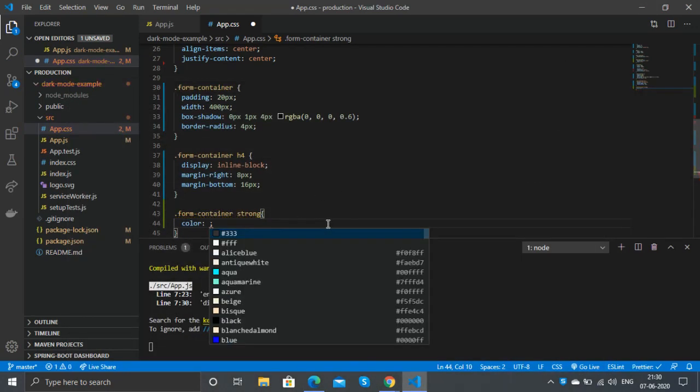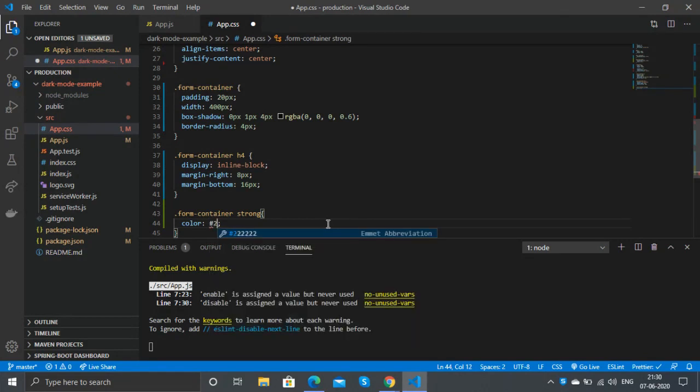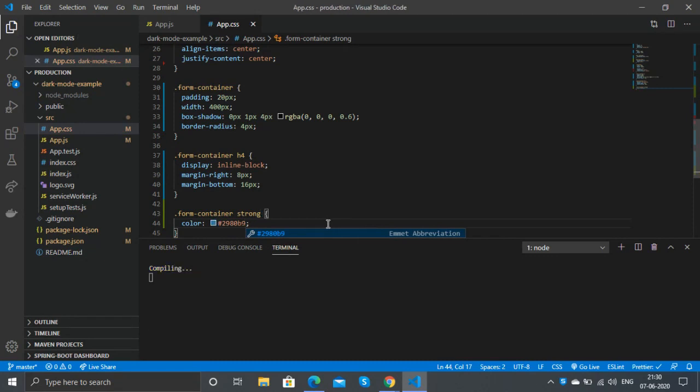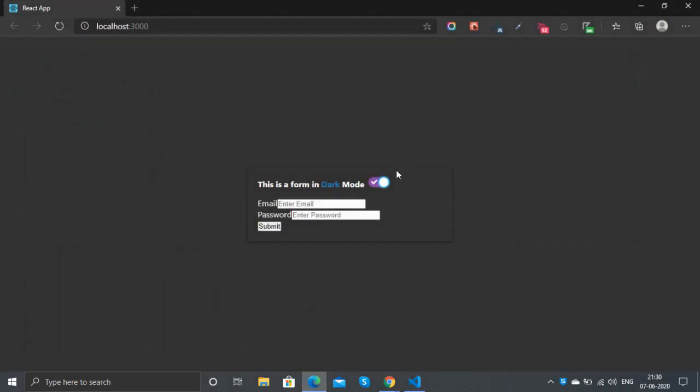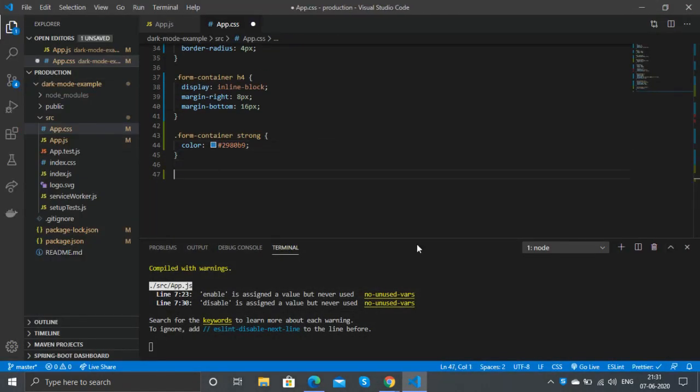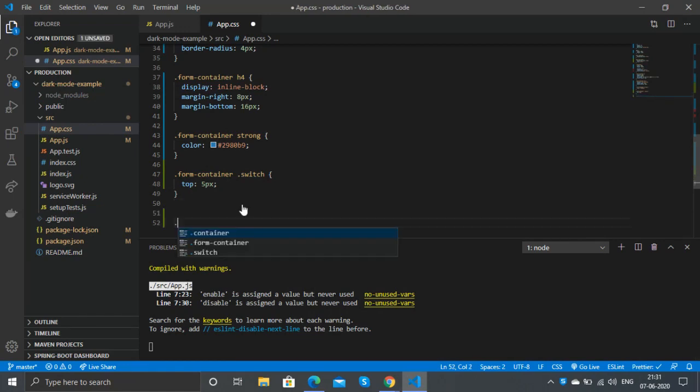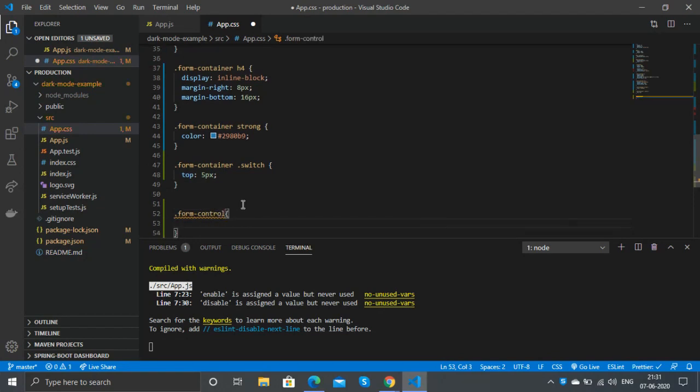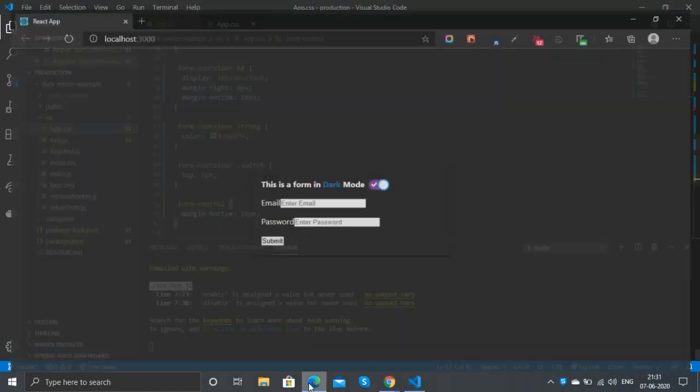So for that we will give a color of, actually a blue color for the light mode. Now let's add style for the switch. For the switch we are giving a top of 5 pixels so that it aligns with the heading. Next we will style the form control, which is the div enclosing the input and label.